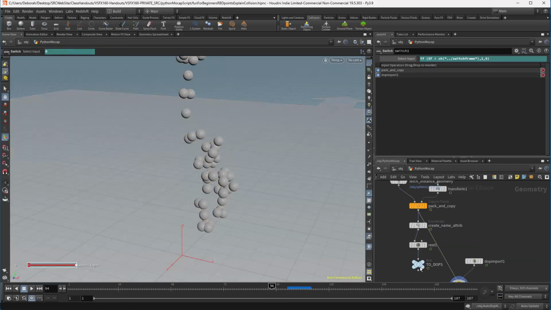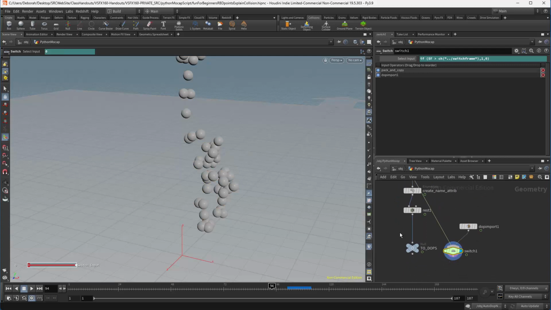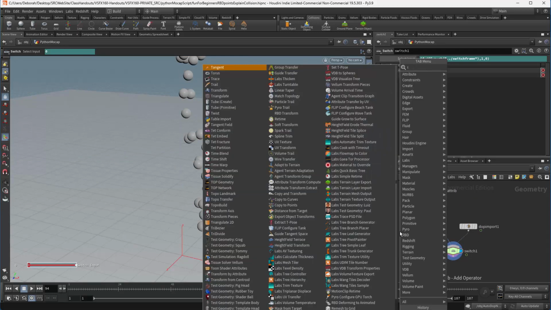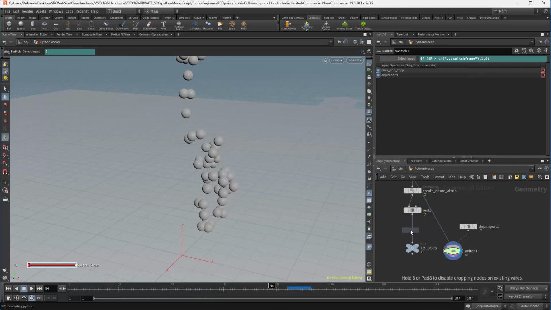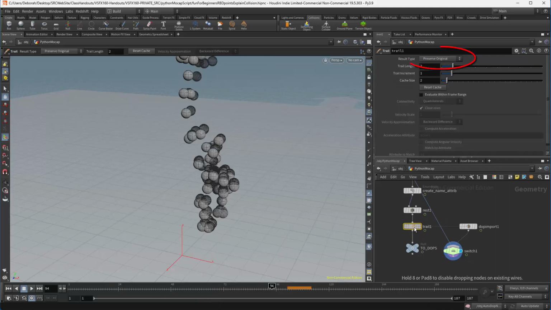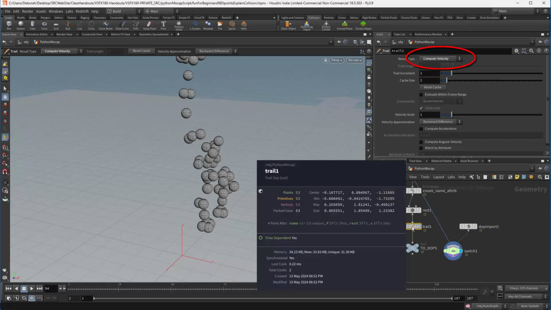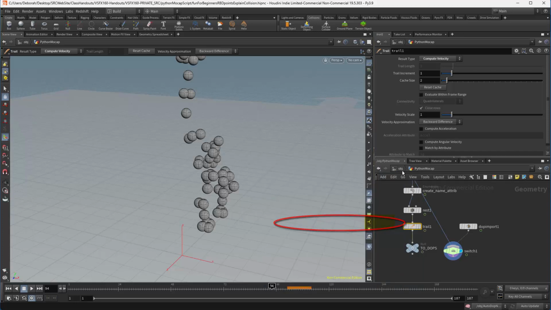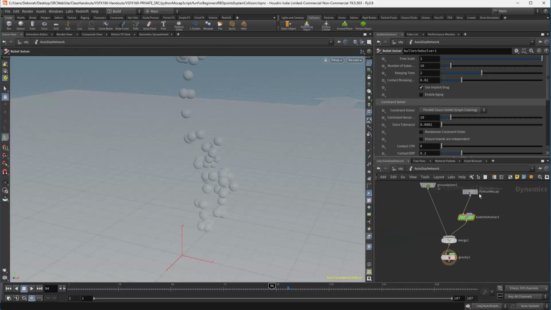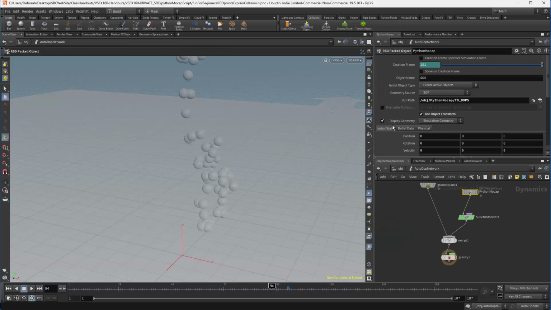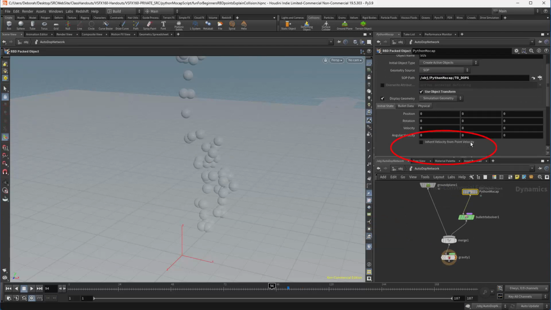Let's go in here, actually right before my DOP. I'm going to add a trail node. And in the trail node, I can add a compute velocity, so that now my objects have velocity attribute on them. Cool. Now how do I use that in the DOP? Well, I go into my DOP, and in here I have a tab that says inherit velocity from point velocity. So it's now going to inherit that velocity into the DOP.